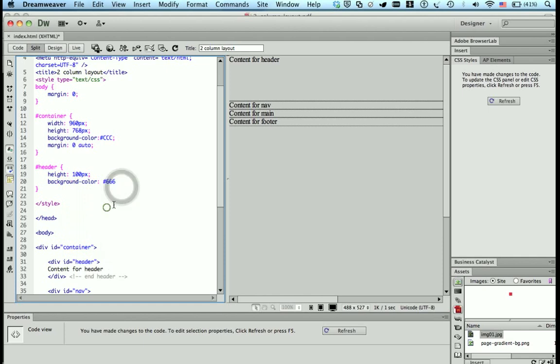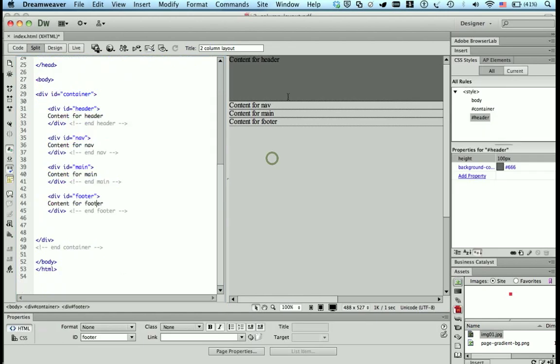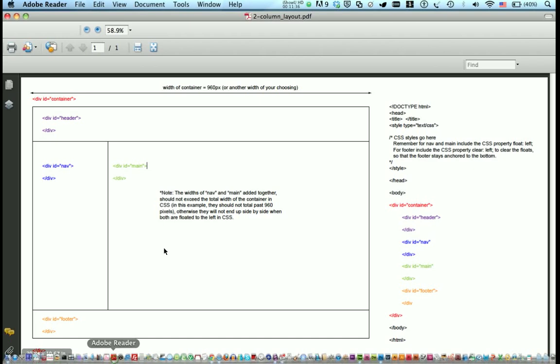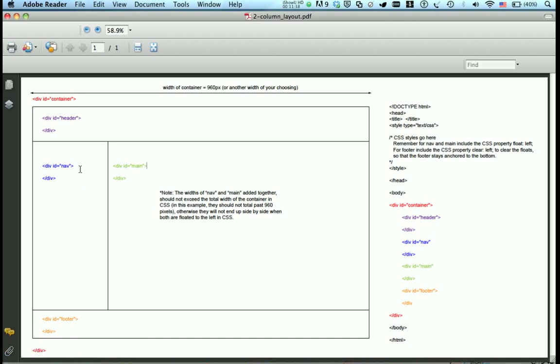I'll give it a darker gray, semicolon. There we go, and we see that. Now for our navigation, in order for these two to end up side by side, you see by default they go all the way across, taking up the entire 960 pixel space. I can say that I want my navigation column to have, say, maybe 300 pixels, some value that's less than 960 because that's the entire container width. And then I will have the main box take up the rest of that space.